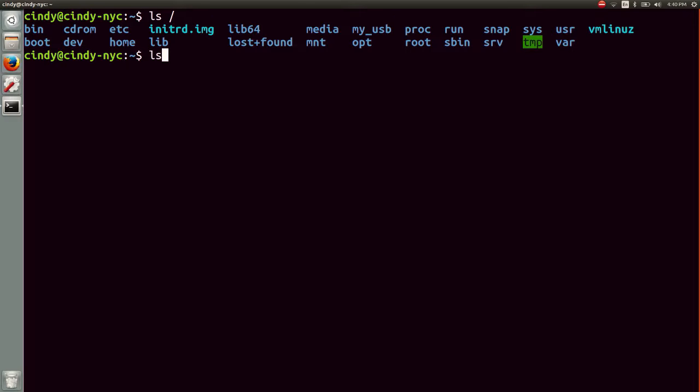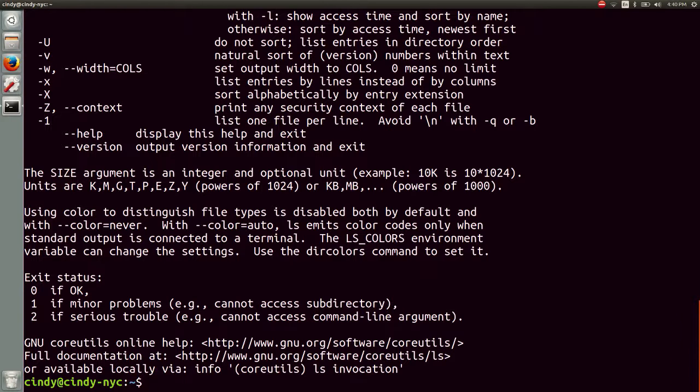Let's see this in action. There's an incoming wall of text, but don't panic. You don't have to memorize these options. This is mainly used for reference. For now, let's just quickly go through the help menu.